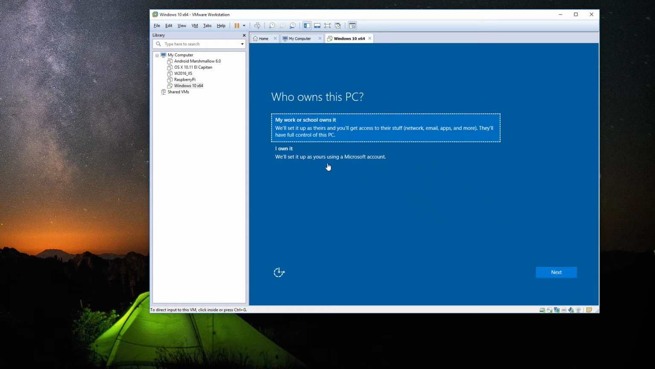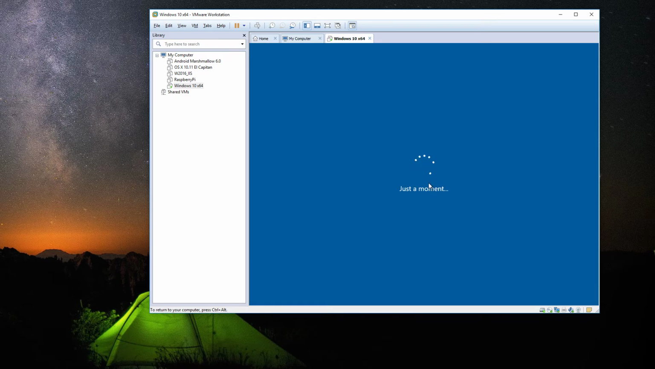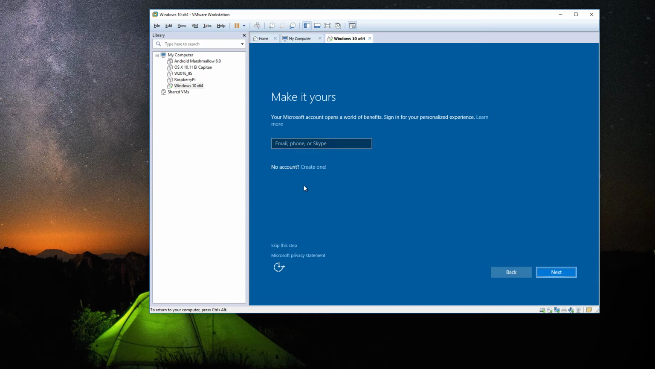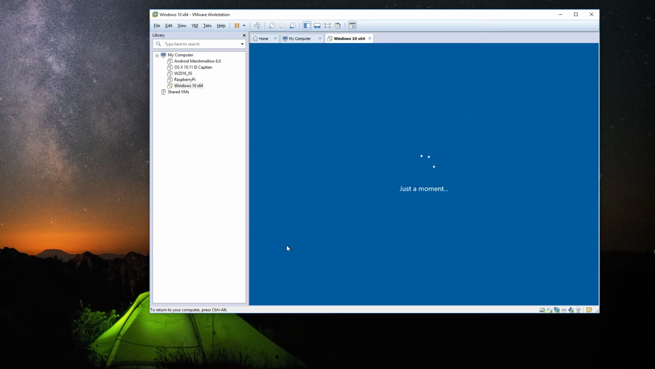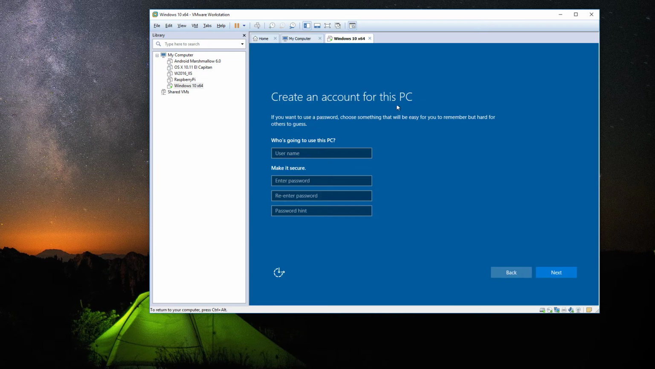Okay, so here we are. So, okay, who owns this computer? I own it. Next. And I want to skip this step because I don't really have a Microsoft account for this. So who's going to use this PC? So let's make it simple.